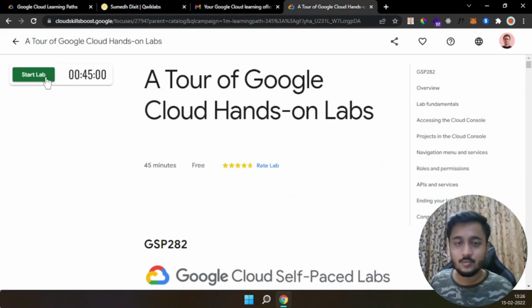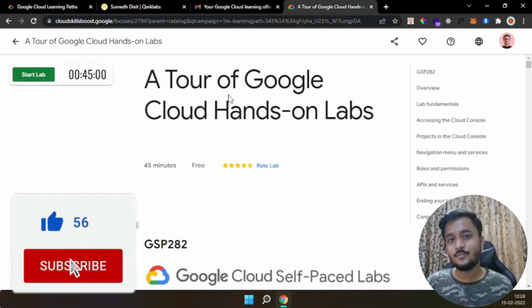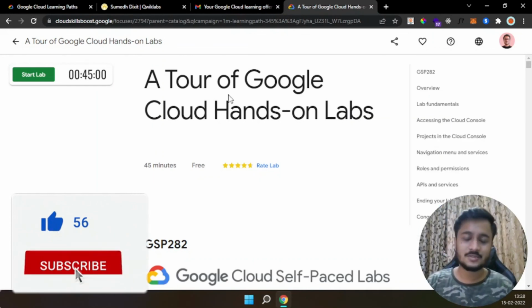And once you basically start the lab, the timer will go on. You will get credentials for the Google Cloud and you can complete this lab. Once you complete this lab, the monthly credits will be credited onto your account. Here it will be shown as monthly subscription instead of 9 credits. So I hope you got to know all the things that this program has to offer.